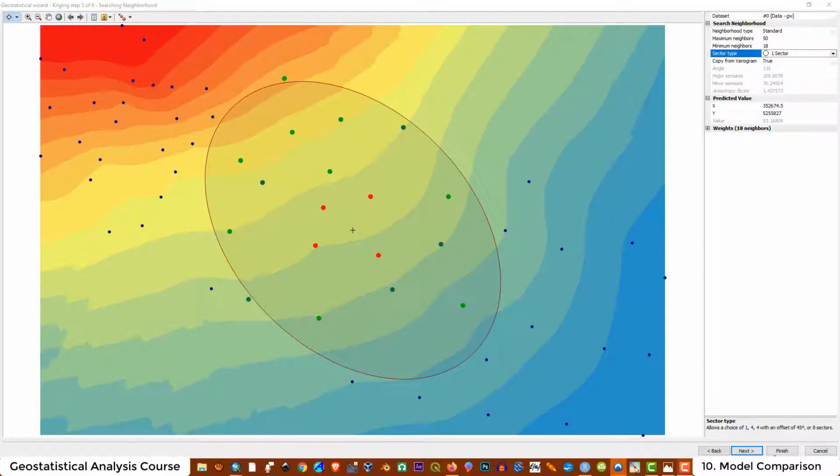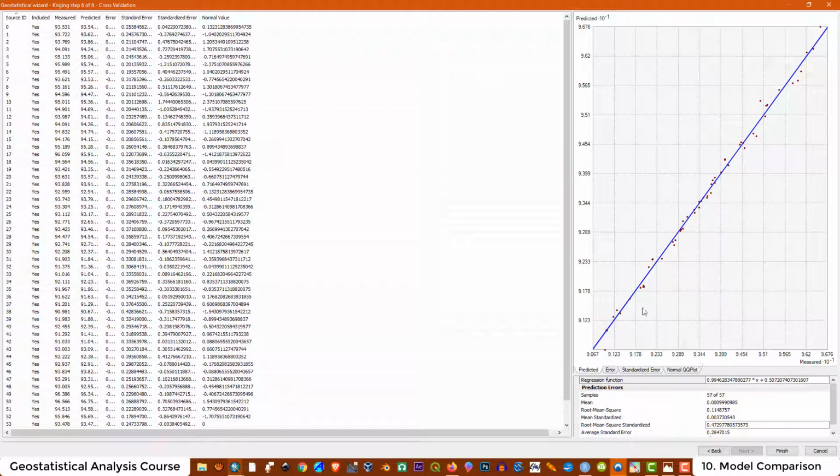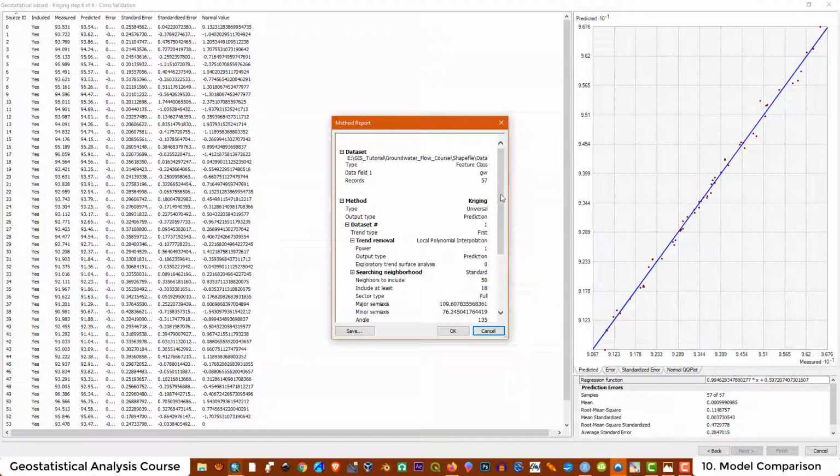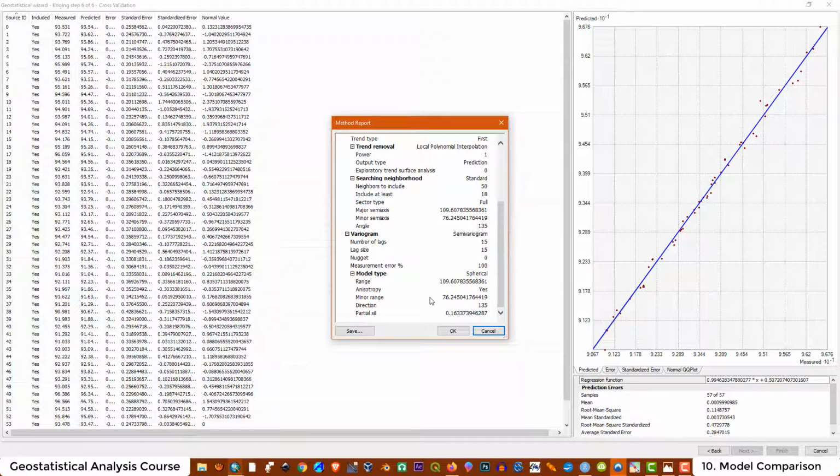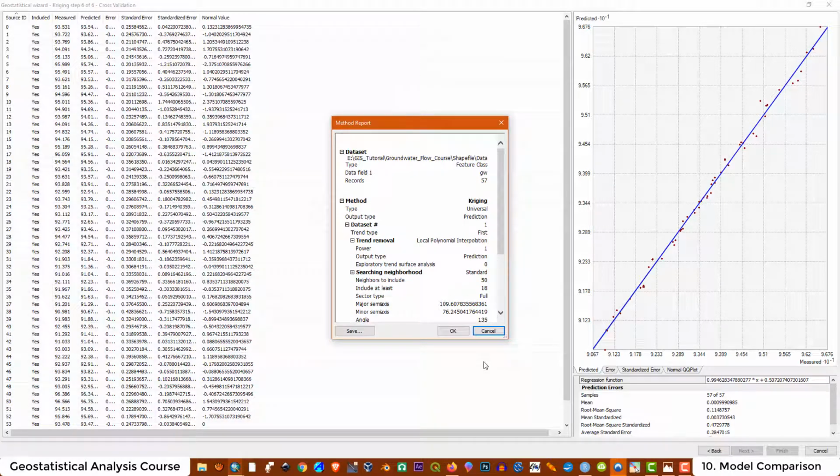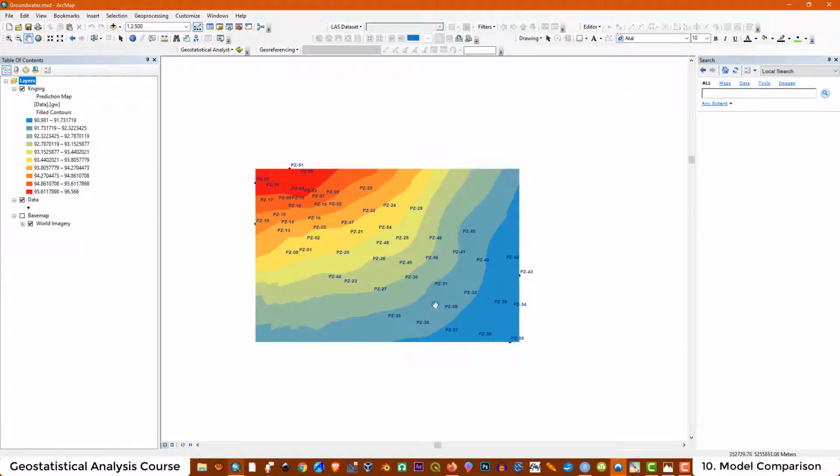Then next, that's the cross validation. We know it, and we already have one video about the cross validation. And finish, that is the report, where you can see here the model, the range, the anisotropy, the minor range, the direction, what is the partial sill, and all the parameters we added. Okay, and that's the Kriging interpolation for a direction of 135 degrees with a spherical model for the universal Kriging.